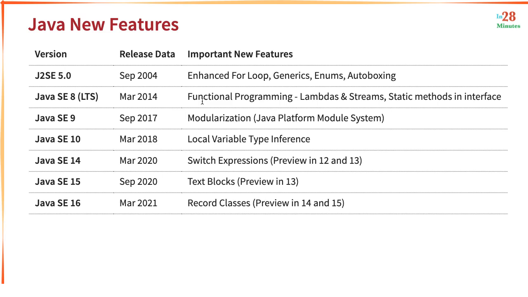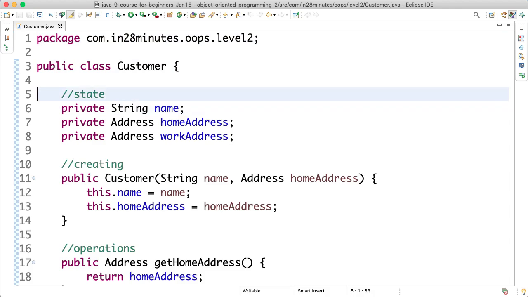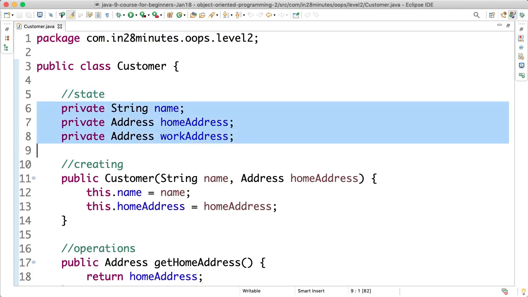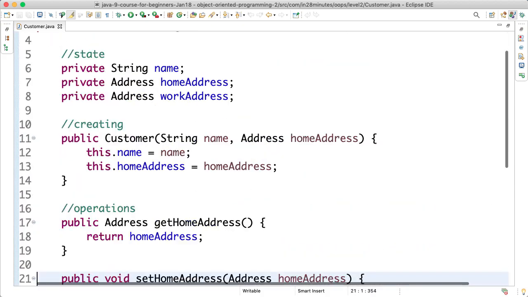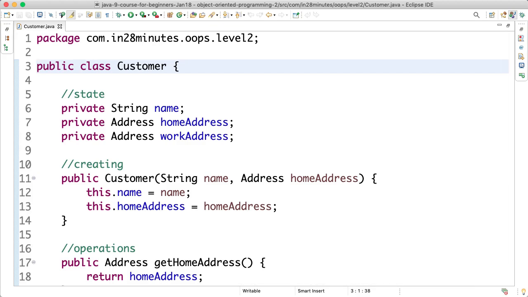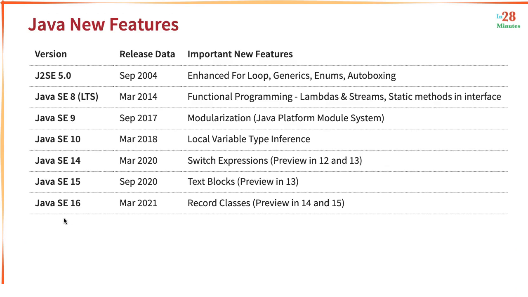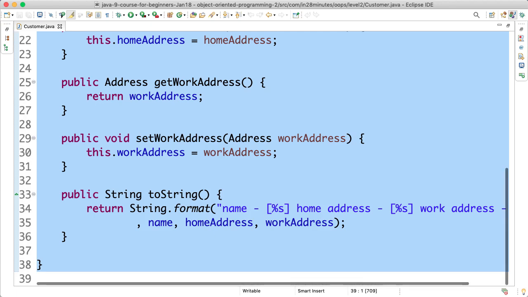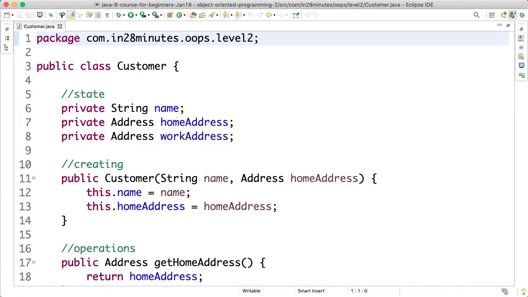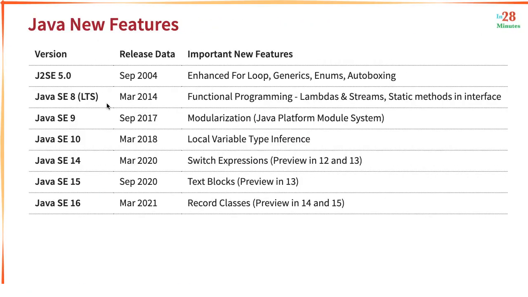The next important feature is record classes. We have created a number of Java beans during the last few sections. For example, the customer bean over here. In the customer bean, we would want to create 3 member variables. We would want to create a constructor. We would want to have getter methods, setter methods, toString, and we might want to implement hashCode and equals methods as well. You want to do this in most of the beans. In Java 16, a new feature called record classes is introduced, which makes it very, very easy to create classes like this. You can create the entire class with 3 lines of code. We would look at record classes a little later as well.